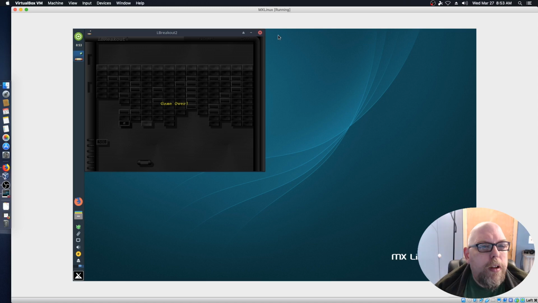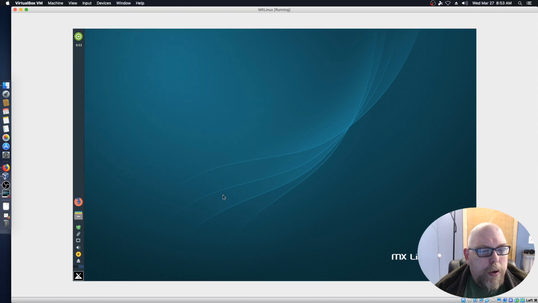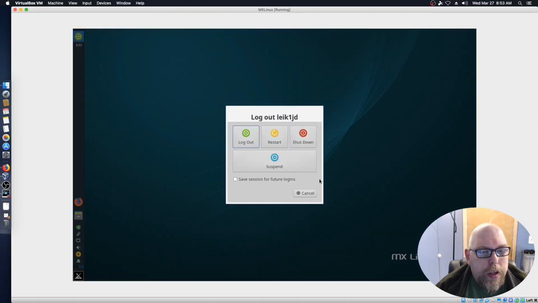Alright, so this has been our look at MX Linux. Hopefully it gives you a little bit of an idea of what you can expect when installing it and getting to work using it.